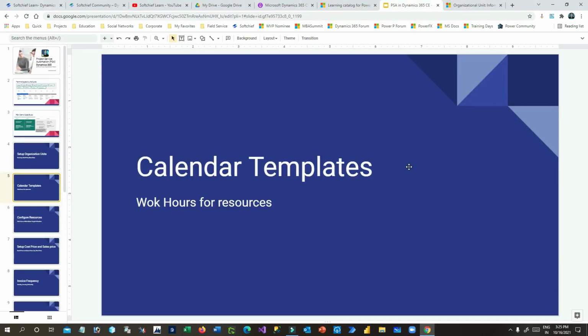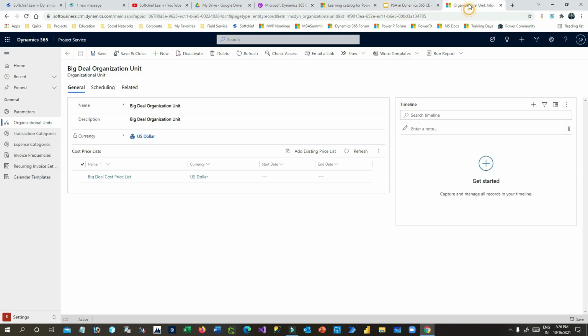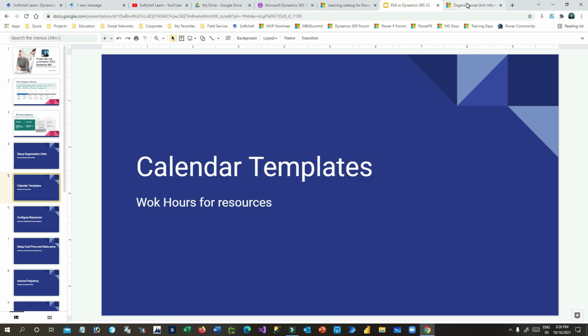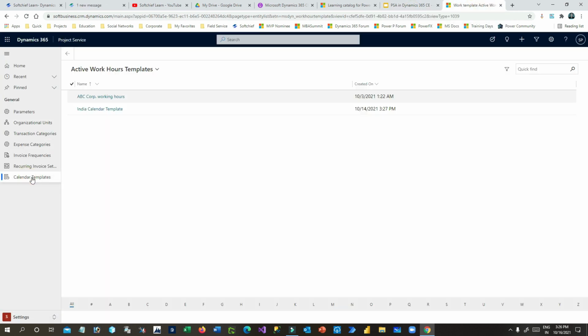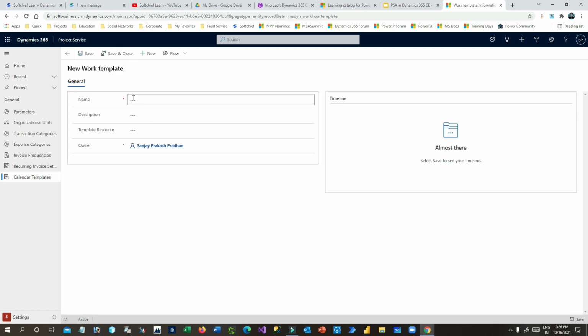Now we will discuss how calendar template works. Calendar template is nothing but the working hours for resources, right? So first you have to define the calendar templates. So go to the settings and click on calendar templates. In the calendar templates, you have to define your own calendar template or work hour templates for resources. Click on new and give a name. Let's say big deal calendar template.